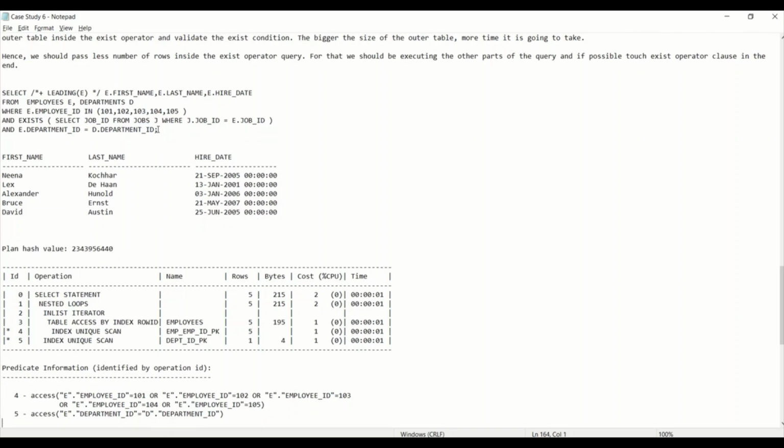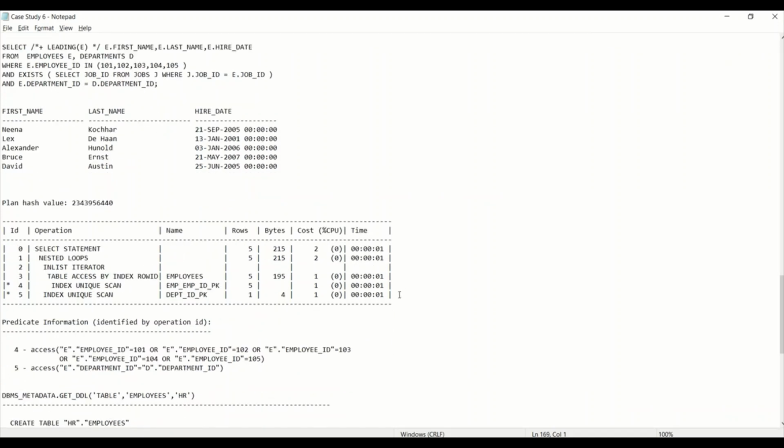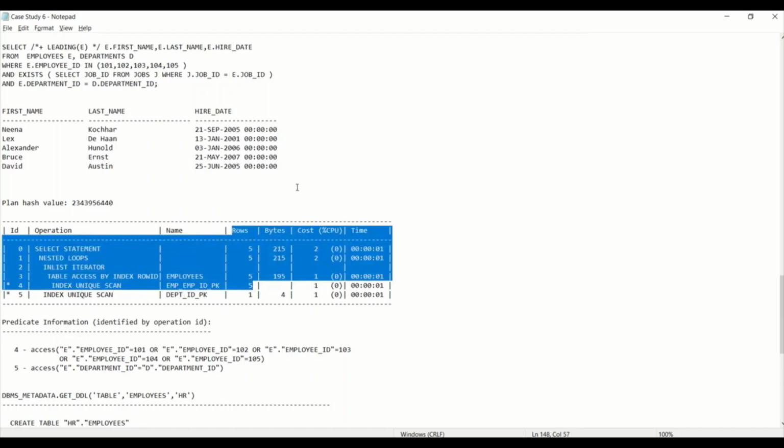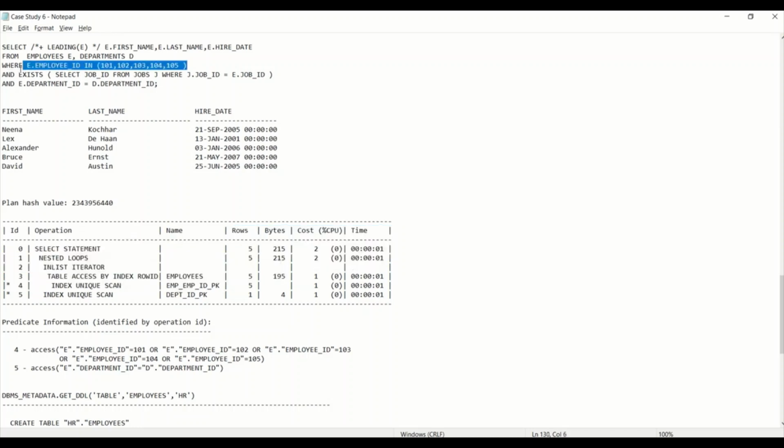This execution plan has helped to speed up the execution by accessing only the 5 rows of the employees, then checking the exist clause validity. In this case, it is not needed. Even if it was needed, it would have executed perfectly fine, because we are passing only 5 rows inside the exist operator. So the goal is achieved. We have to pass a smaller number of rows inside the exist operator to execute the query in a much faster way. So that was the case study for today using an exist operator.